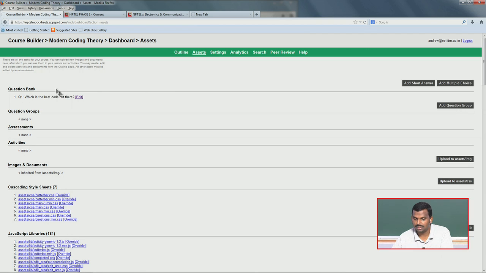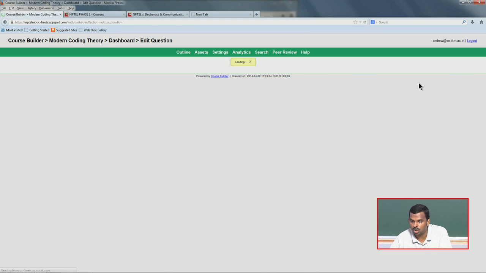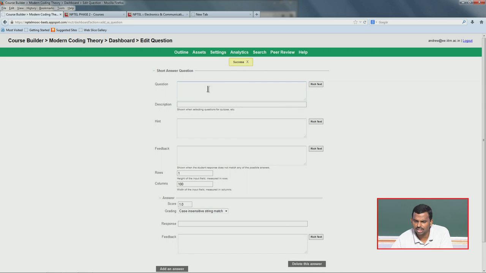These are some quirks in the back end, which is not very ideal. Like I said, people are working to improve this. But for now, this is what we have, and let's try to use it. So that's one multiple choice question. You can generate any number of multiple choice questions. You can also generate short answer questions. I clicked on add short answer question, and this is a short answer question.